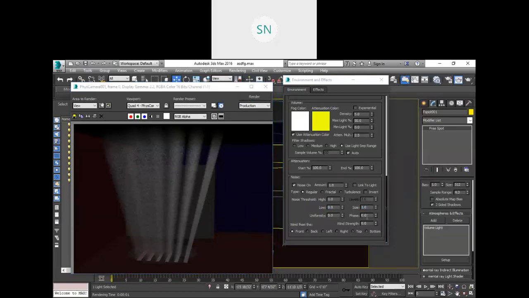Also, we have a phase changing parameter. If you want to create a video, you can change your phase. And also we have wind from the front, back, left, right, top, bottom. If you want to show that wind is coming from the bottom and the strength of your wind should be this much, it will create an animation. Let me take a little bigger size.